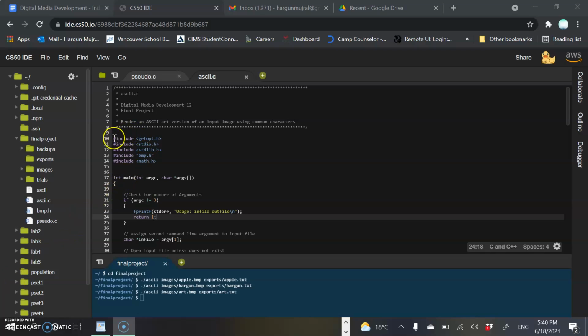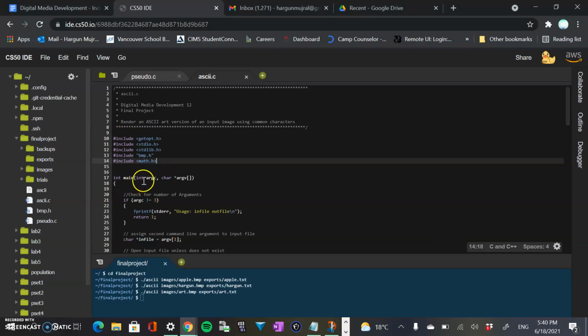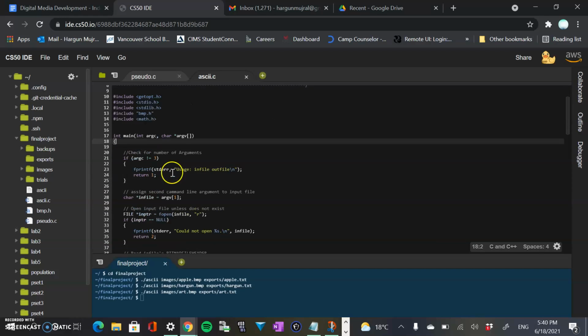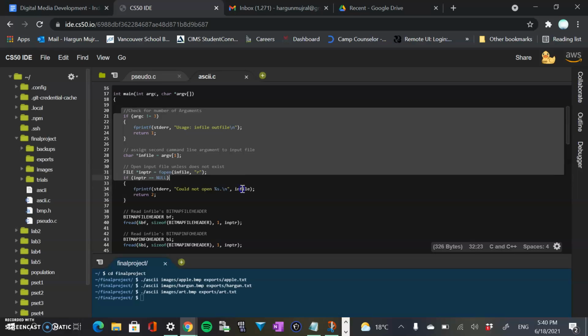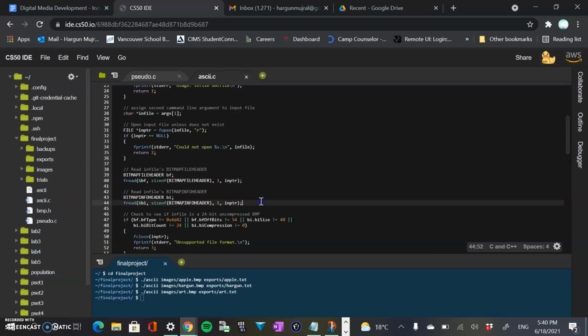So these are the libraries that I imported, which contain functions such as argc and other technical things that help make the code a bit easier to complete. What I did here is these are just some error messages that help the user understand where they went wrong if something doesn't work in the program.